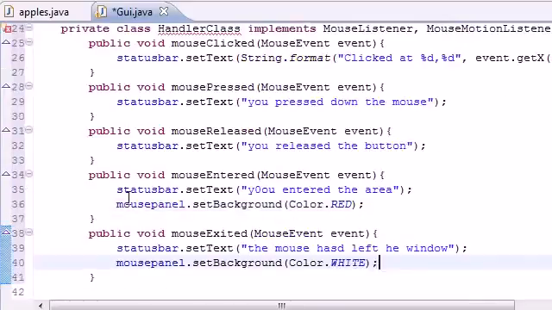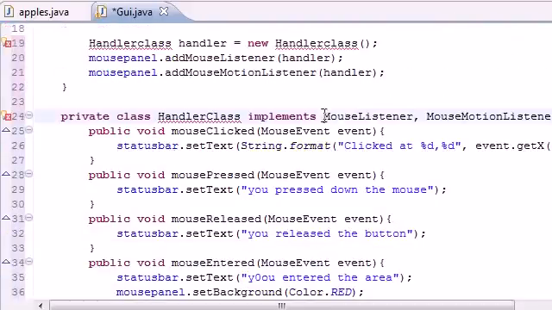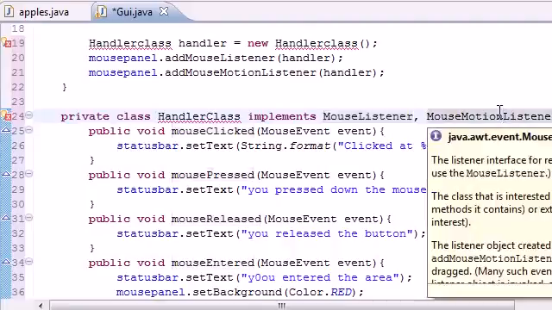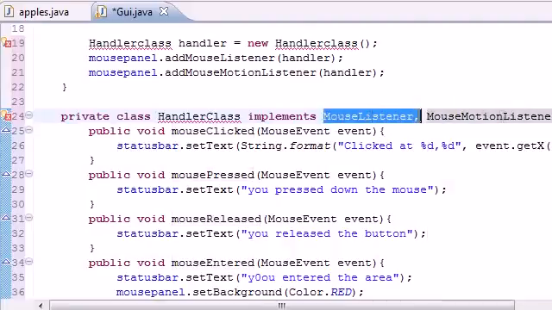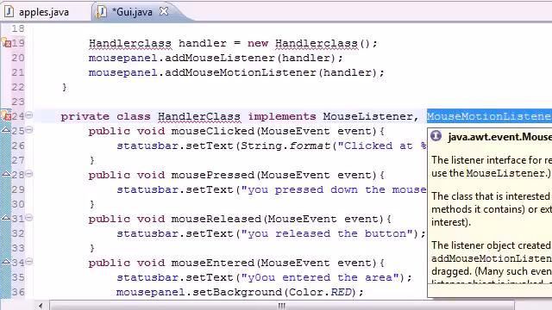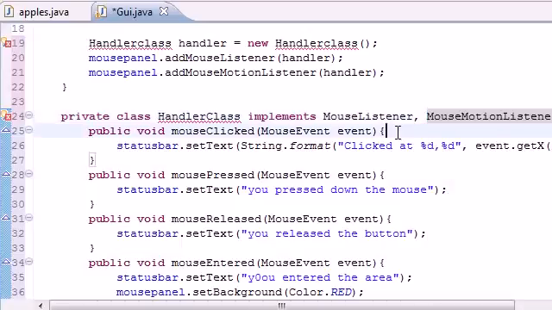So all of these five methods right here, these are the mouse listener events. But again, we implemented MouseListener and MouseMotionListener. Lucky for us, MouseListener has five methods, which we already did, and MouseMotionListener, which has the methods mouseDragged and mouseMoved, only has two. So this one's going to be a lot easier.